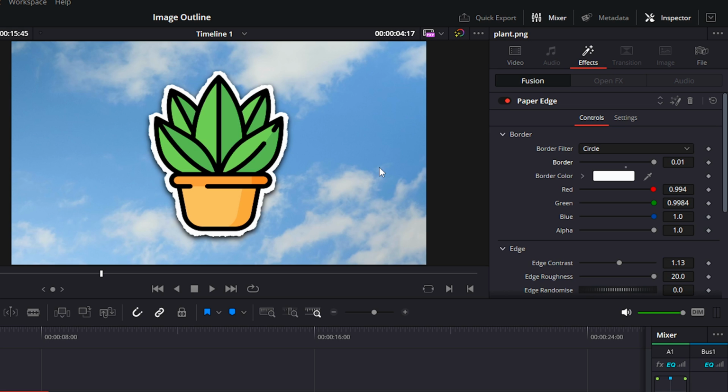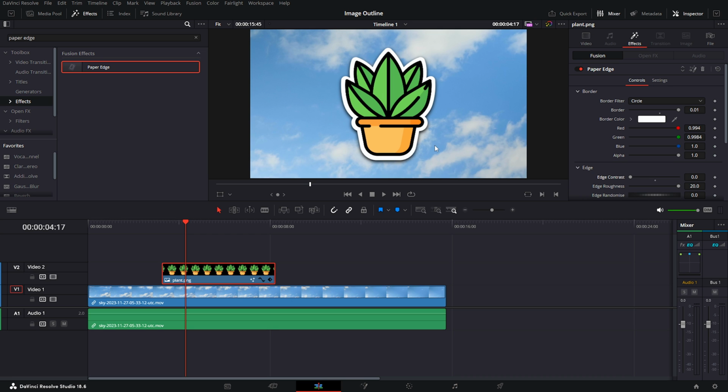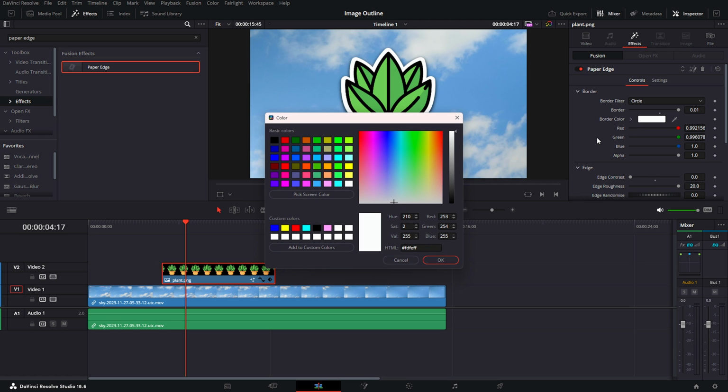If you want to fix it, we want to go to our edge contrast, which is right here. And we want to go all the way towards the left. And in a matter of a couple seconds, you have your outline. Now, of course, maybe you don't want it white, so we could change this to any color. Let's just say this baby blue.